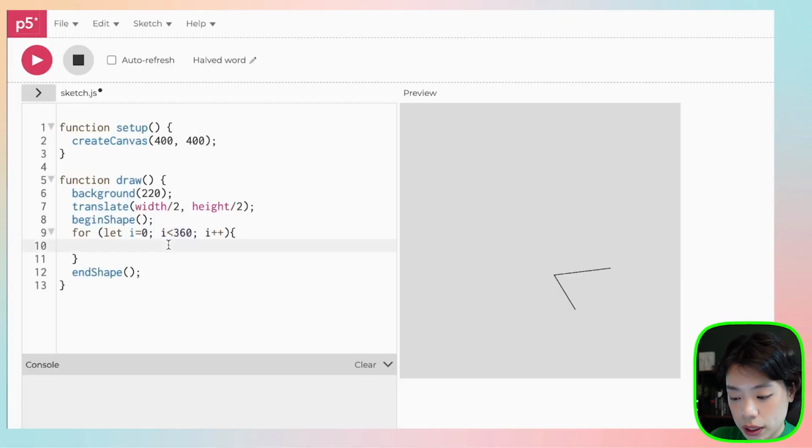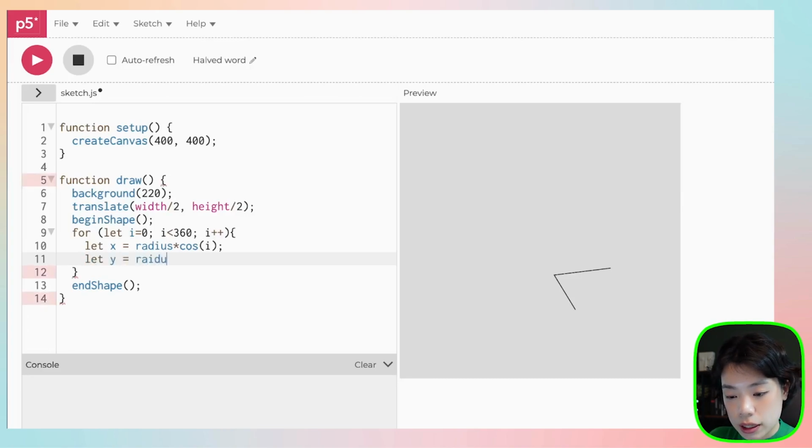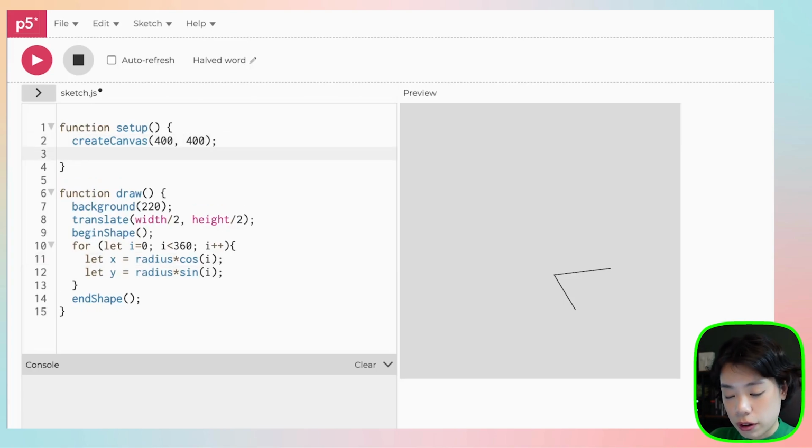But essentially what we need is these two equations. So I'm going to set two new variables: x equals radius times cosine of the angle I, and the other one is y equals radius times sine of angle I. And before I do anything here, I will come under the setup function and change the angle mode to degrees. So within p5.js, the default angle mode is in radians.